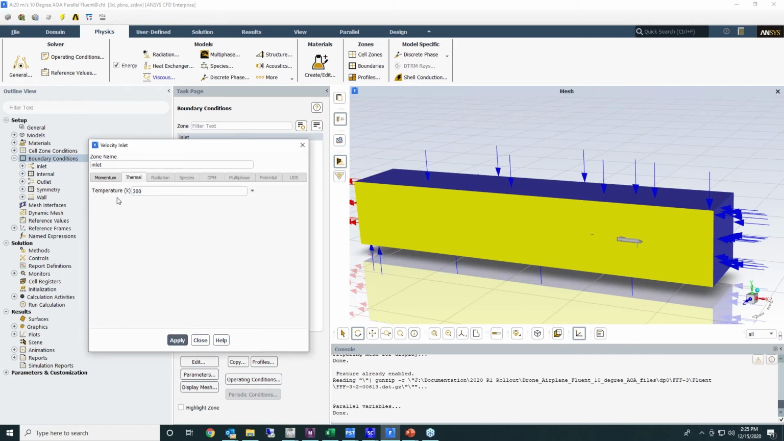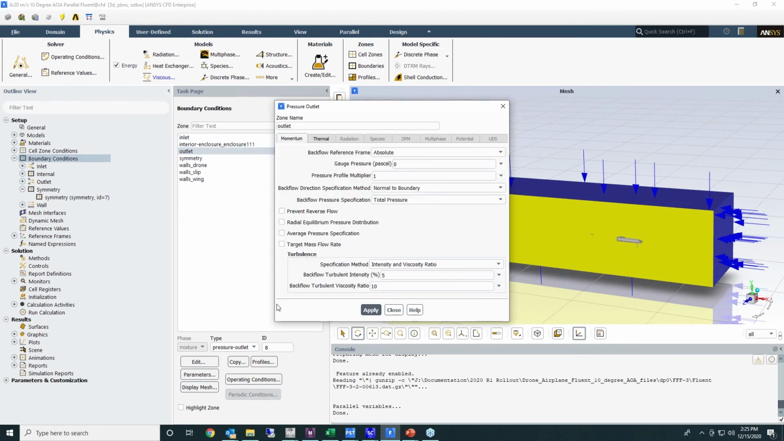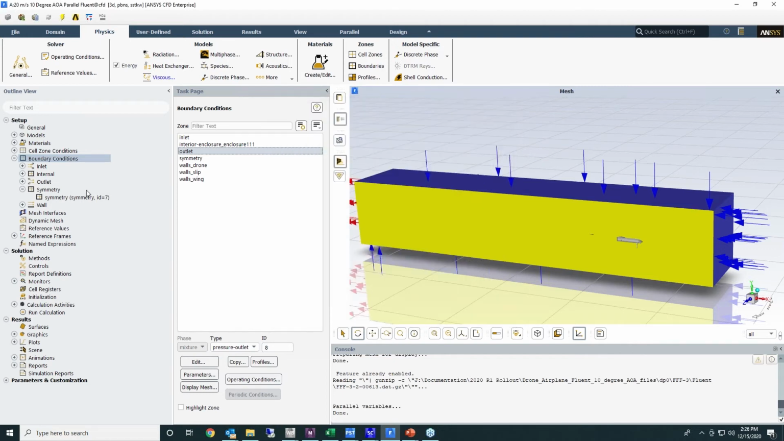Thermal, I'm doing isothermal, so everything is at ambient, about 300 degrees Kelvin, 27 degrees Celsius, so we're not doing anything fancy there. The only other thing is the symmetry boundary, and there's nothing to do with the symmetry boundary. We'll click on the outlet, but here I'm just picking a 0 gauge pressure, which is atmospheric pressure. So nothing fancy there either.